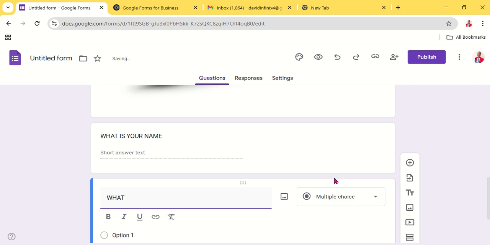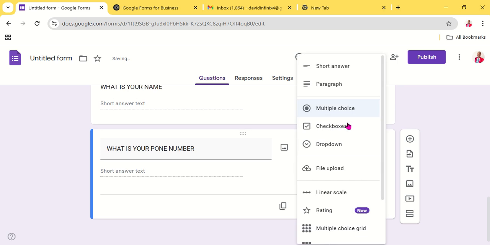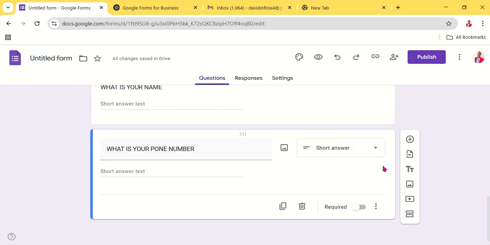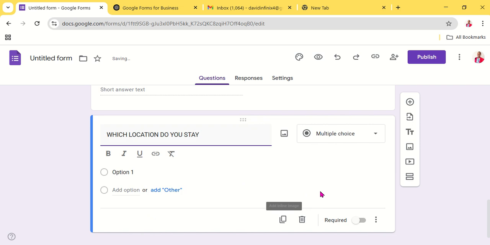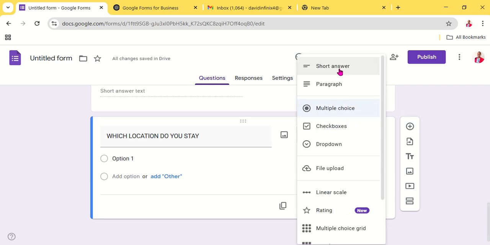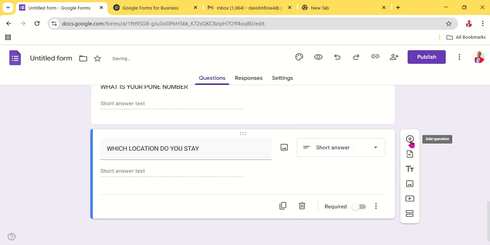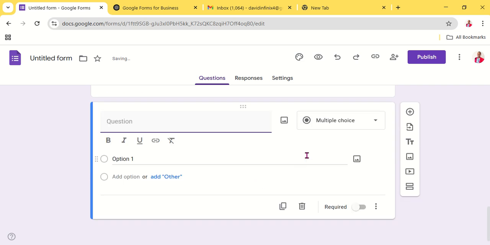What is your phone number? Also that I'm going to put it as a short answer. I'll add there. Which location do you stay? These are questions that we are asking the potential target clients, and we need responses from them.